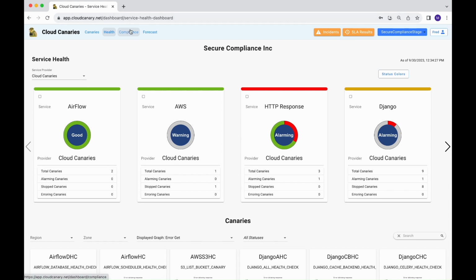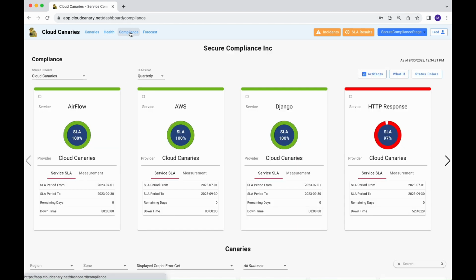You can look at ones that have been resolved right here. I'm going to go to the compliance dashboard. The compliance dashboard is very, very similar to the health dashboard, but it's a period of time. It's a series of service cards again. Each service has an SLA. Our SLAs right now are based upon downtime.